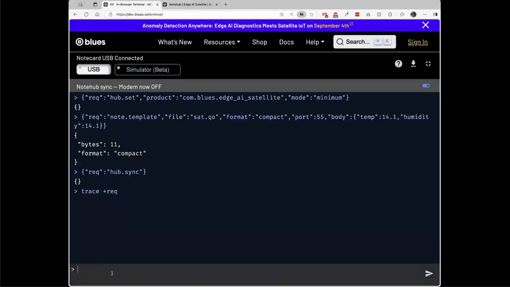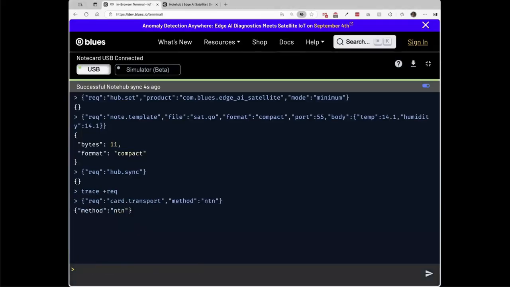Now that we know that they're in sync, I'm going to do something that you should never do in production, and that is to force NTN mode, meaning I'm telling the note card that no matter what you do from here on out, it has to be done over satellite. And we're going to run another command called ntn.status. This is going to confirm that the satellite module, the Starnote module, is idle. It's connected, but it's just idle. So this is all good so far.